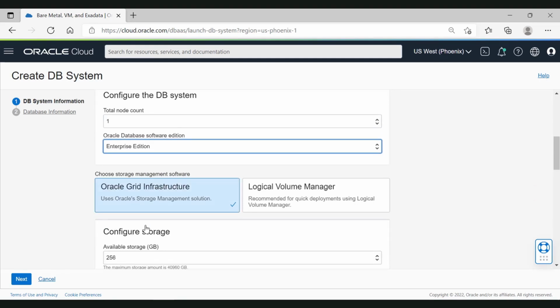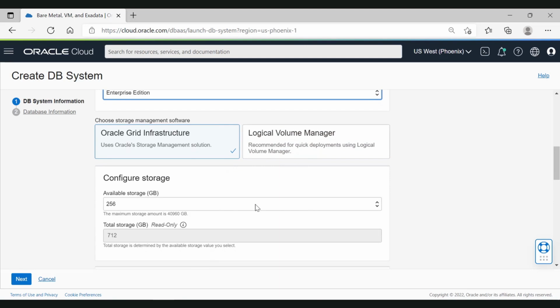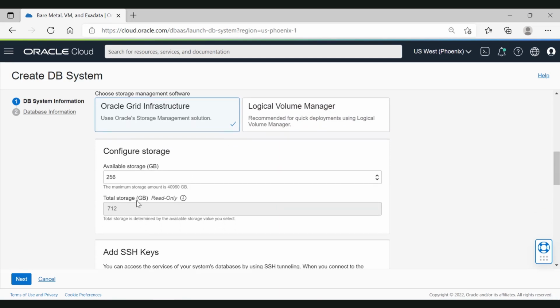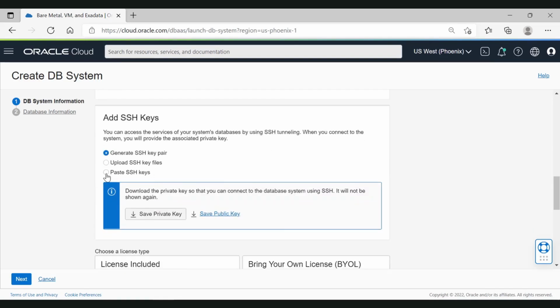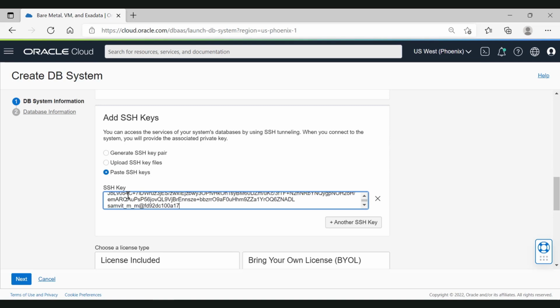The next option is the storage management software. You can either go for Oracle Grid Infrastructure or you can go for Logical Volume Manager. Then you can configure the storage. I am okay with the default. You can add SSH keys. I already have the SSH key. Let me quickly paste it here.